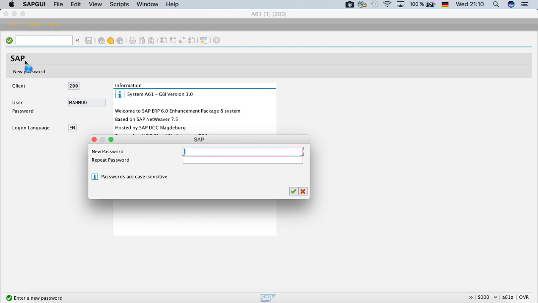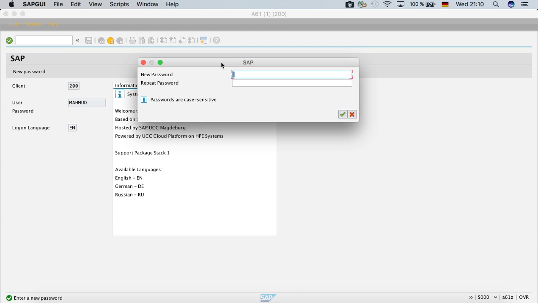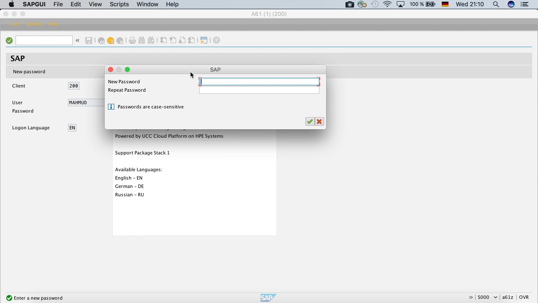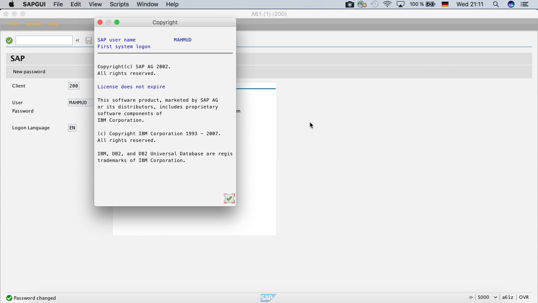After clicking this green check mark, you can see that a window pops up where you can choose your own password. So now I will put my own password, and I will repeat the same password again. And if I'm done with the password, then I will check this. Then I will click on this green check mark.